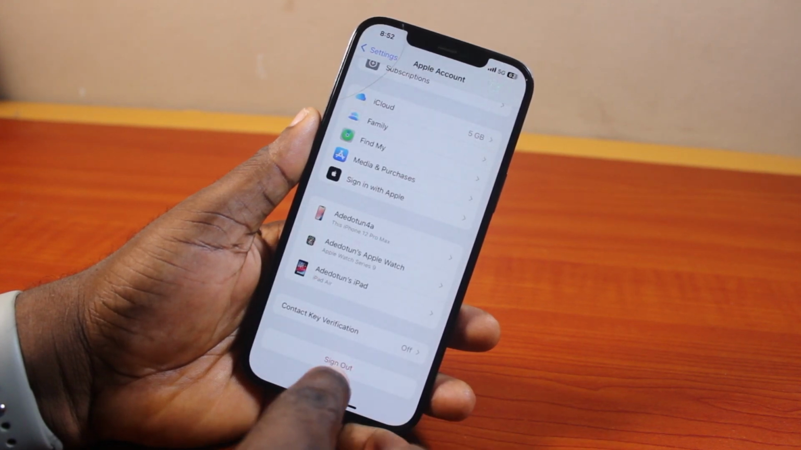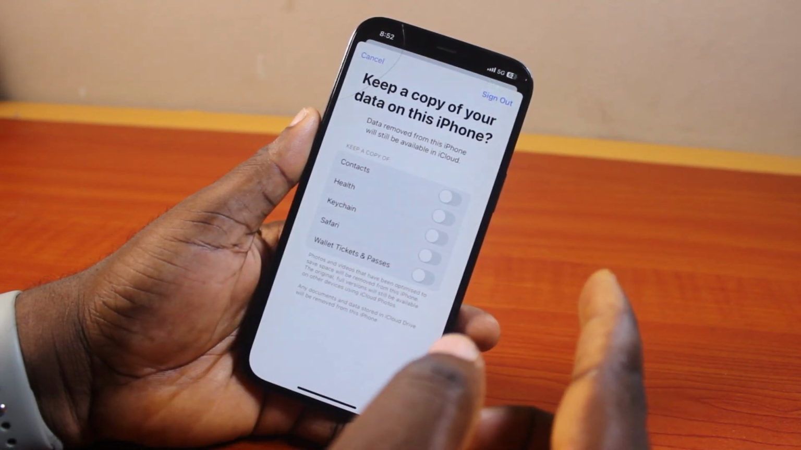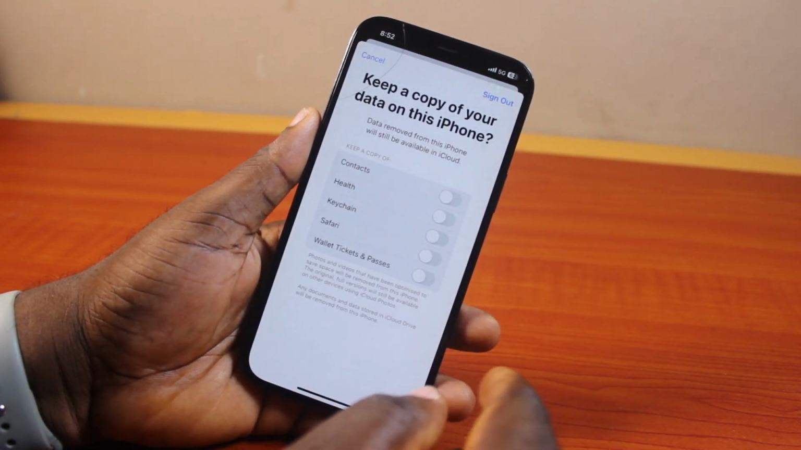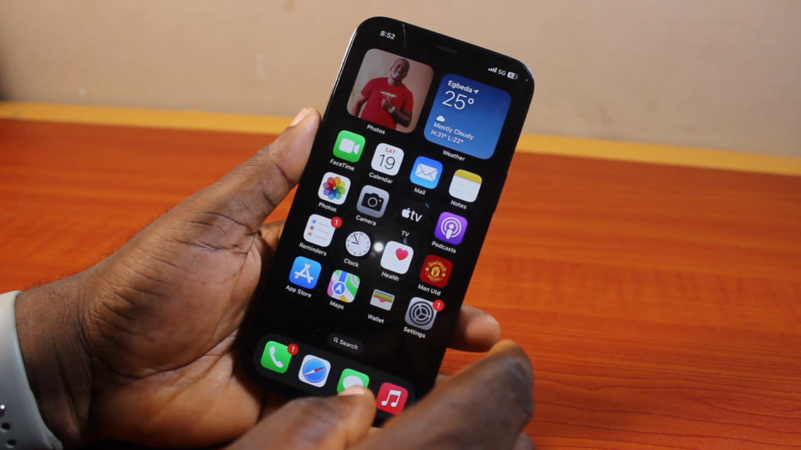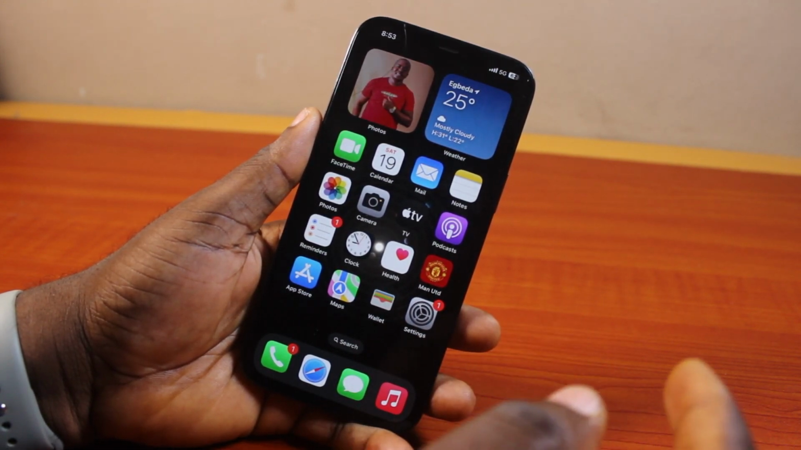Now once you're logged out of your Apple ID account, you want to go ahead and restart your iPhone. And now once you've restarted your iPhone, you can go ahead again and try to download the application from the App Store. So this should fix can't download apps on iPhone.